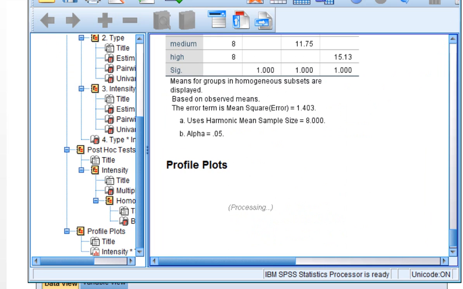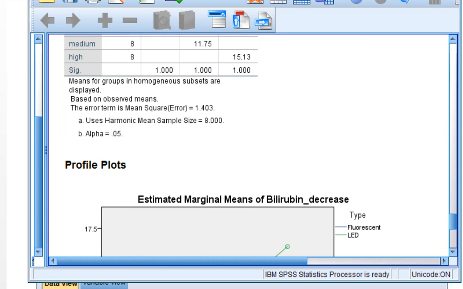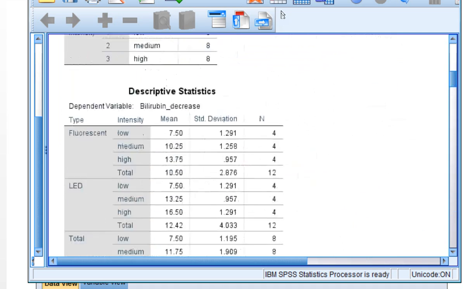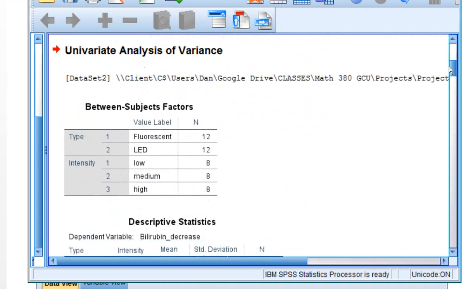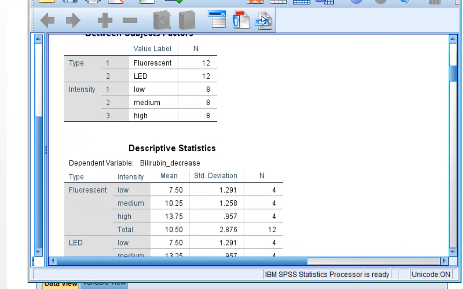And then it takes you to the output window. It's generated all of our output. So let's go ahead and move this over and look at our output here. Okay, so it did a univariate analysis here. It's just listing that there were 12 entries for fluorescent, 12 entries for LED, and for low, medium, and high, there were 8 entries each, a total of 24.